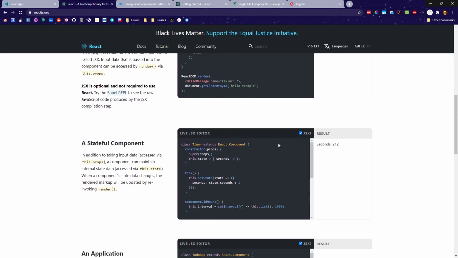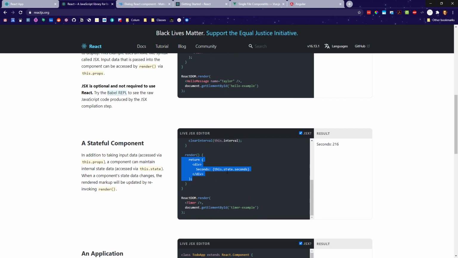Declarative syntax looks like what we've been seeing already in these examples. We are just telling React, here is what the state of the application should be at any moment in time. It should be this div, it should say seconds, and then it should have this variable injected directly into the page. So the page should always have the latest version of this state, this variable seconds.